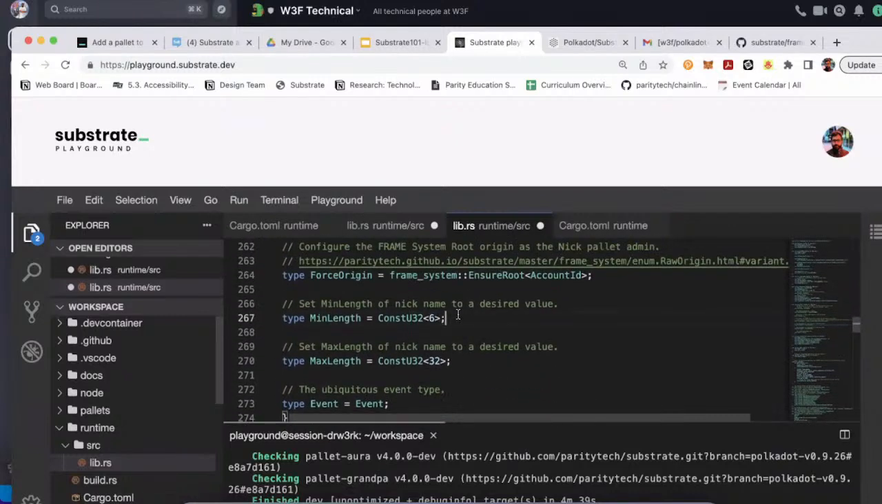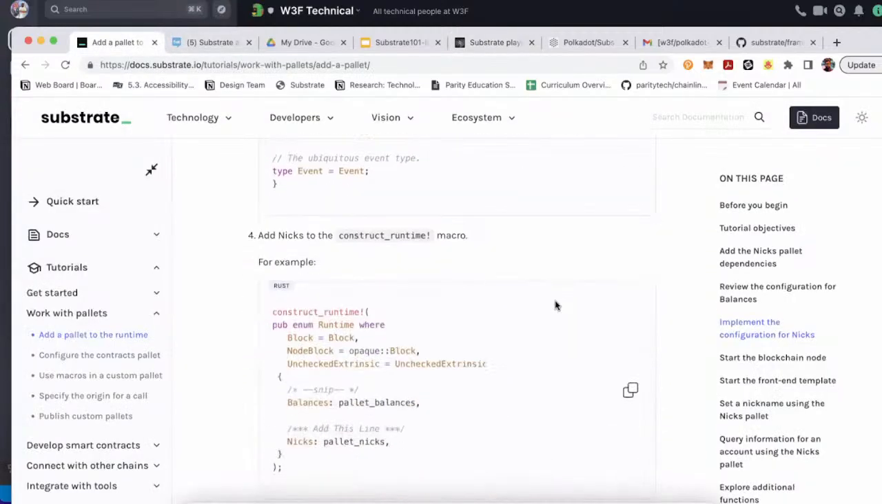So we're not done yet. We implemented this. Now there's one more step. Here we set all the values. Now let's add the palette to runtime.